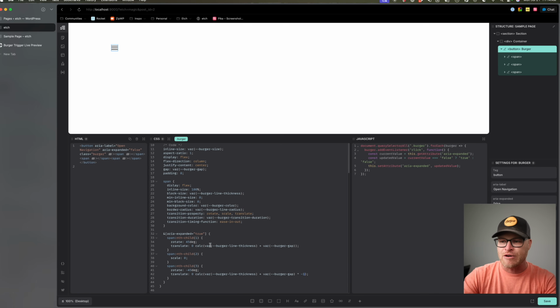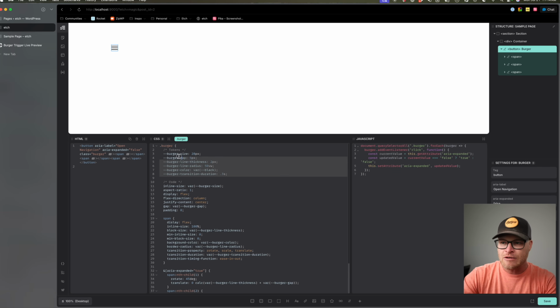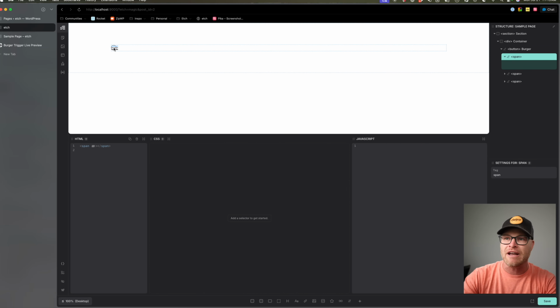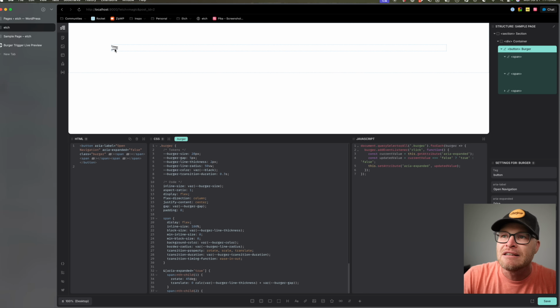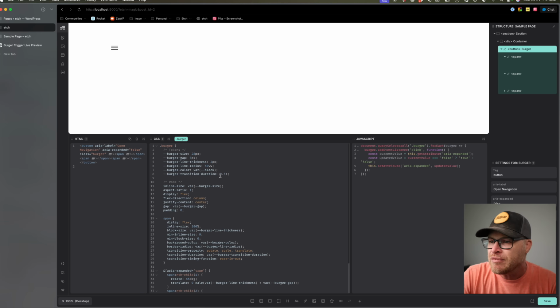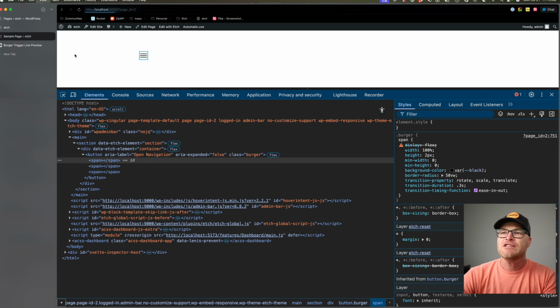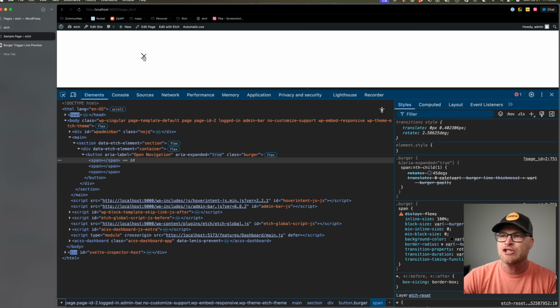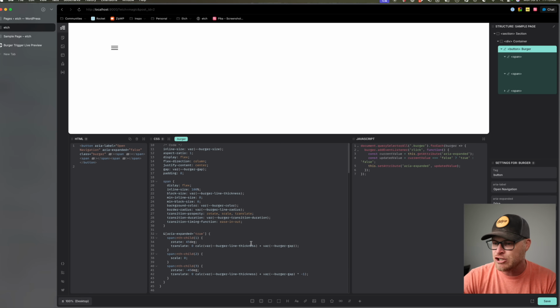I've got very clean code. I can modify my burger up here. Let's make sure it's still working. Look at this. Look at that, okay? Line, burger gap, burger line thickness, burger gap, burger line thickness, 5 and 2. Let's refresh on the front end. Are we still having an issue there? We are still having an issue there.